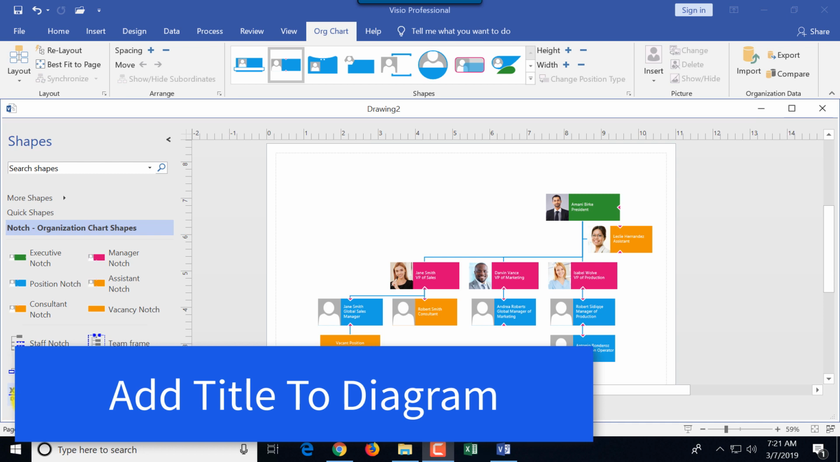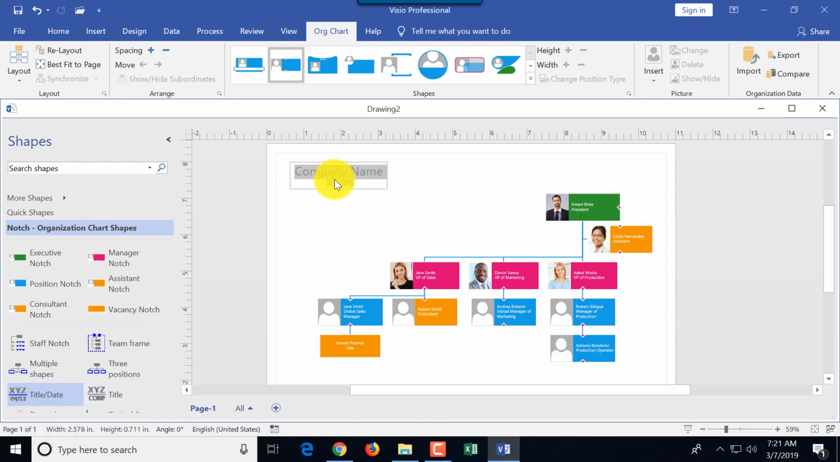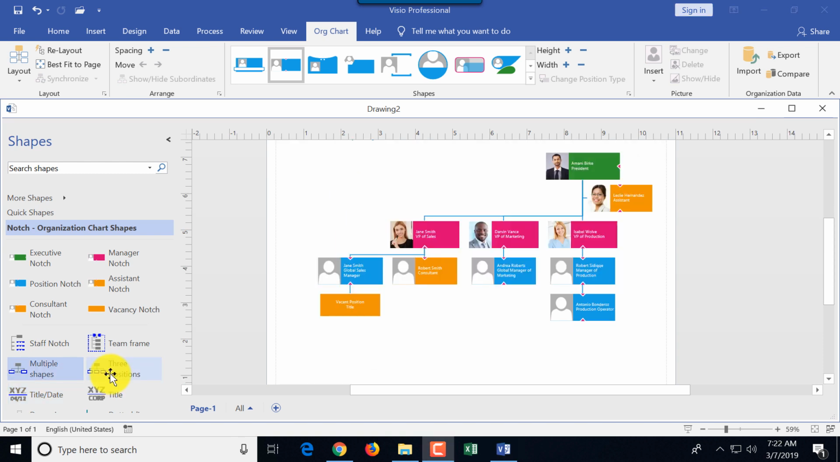There are a couple additional cool notches that you can use. For example, if you want to add a title to the diagram, you can just drag and drop the title notch, and you can say, this is ABC Company, or whatever the company is, and then it will automatically create a title for you. A couple other cool things.